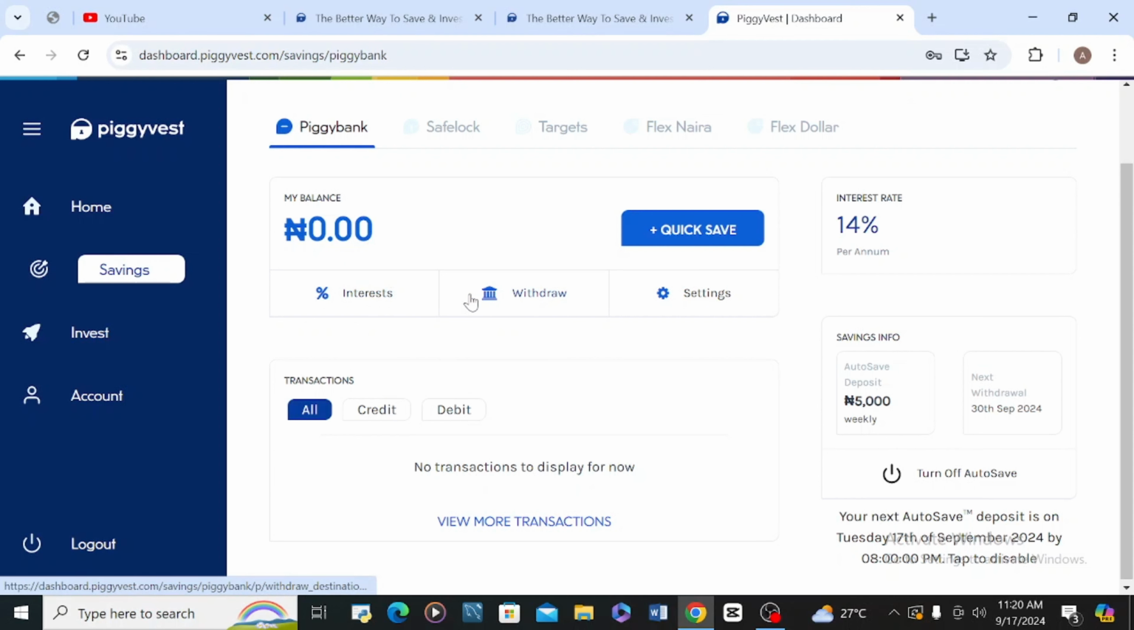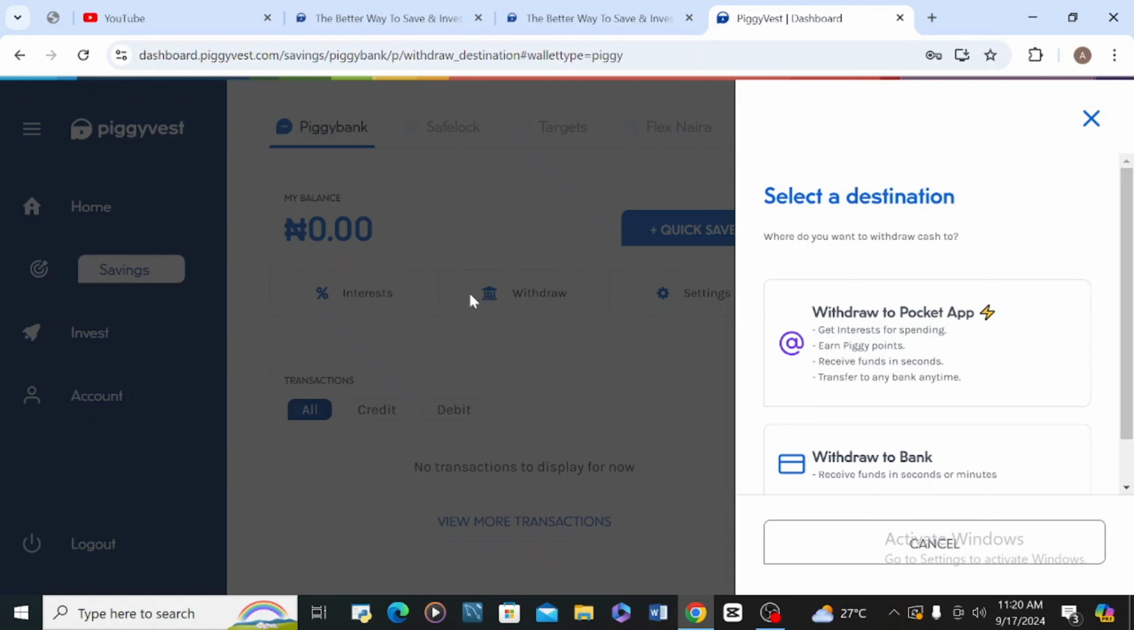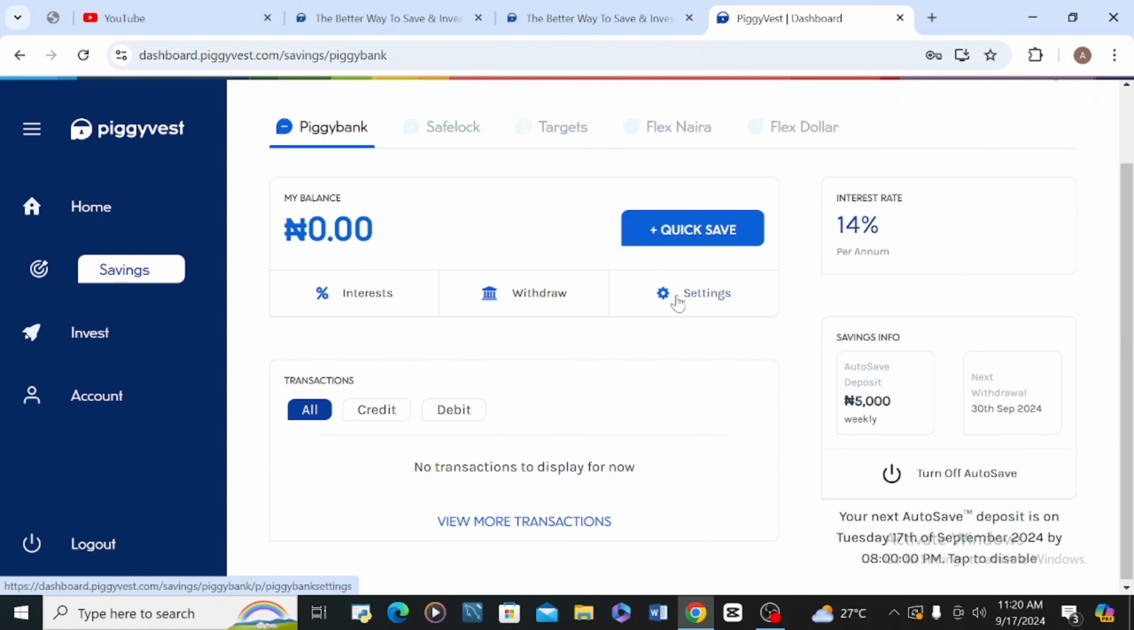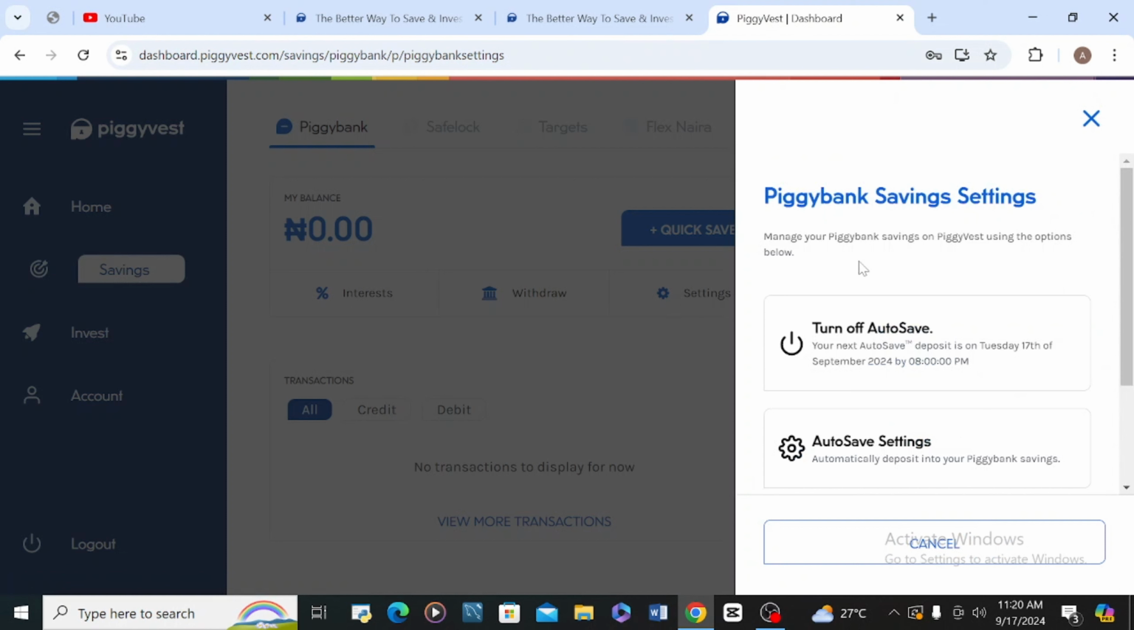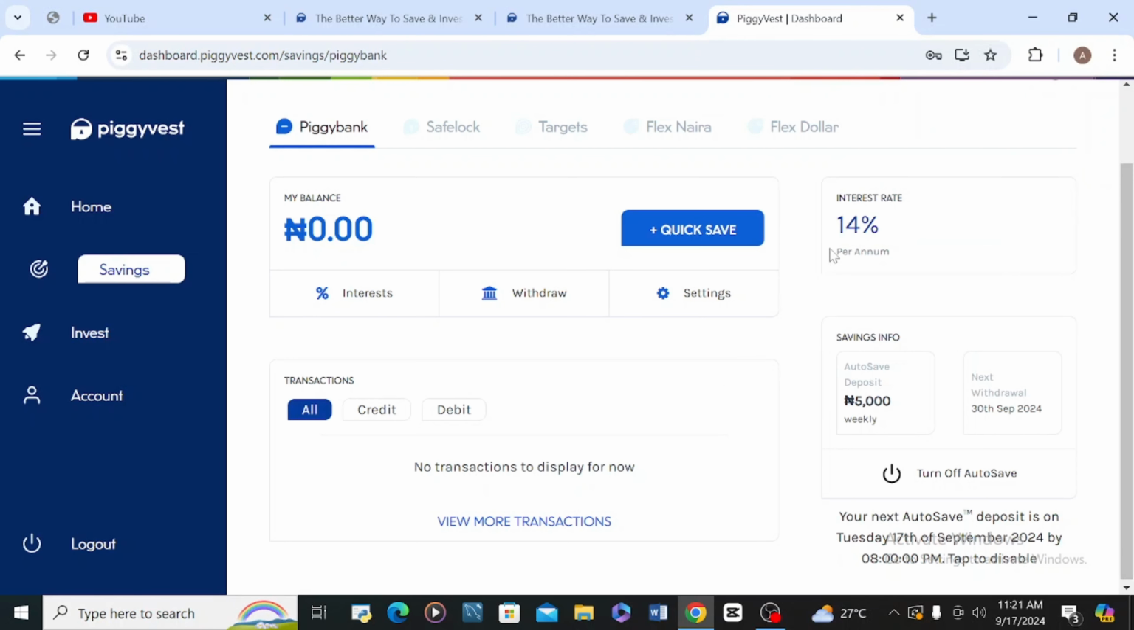Then when you want to withdraw, if you click on withdraw, it's going to bring you here, which will enable you to enter your withdrawal, your bank info, and the rest. Here, in settings, it enables you to turn on or turn off your auto savings. That is what it does. Interest rate per annum is 14% for this piggy bank savings. That is the interest rate.